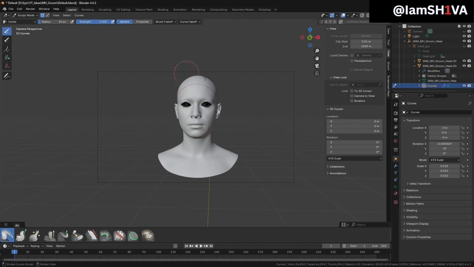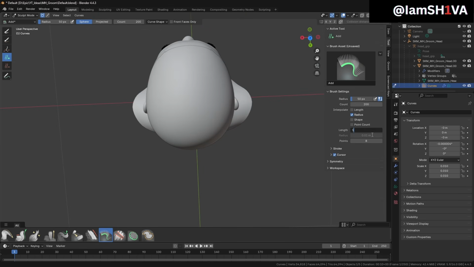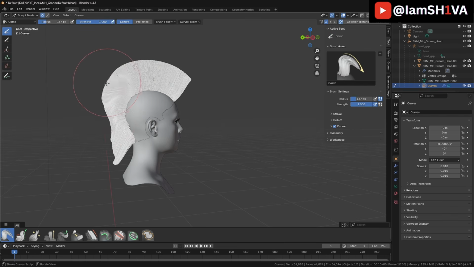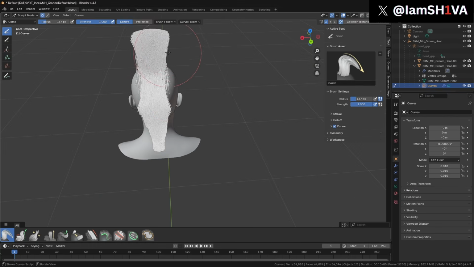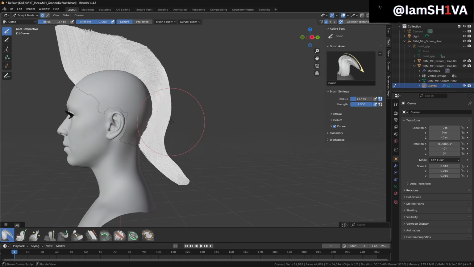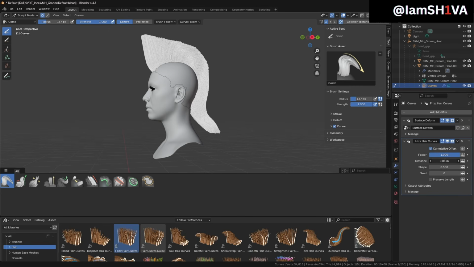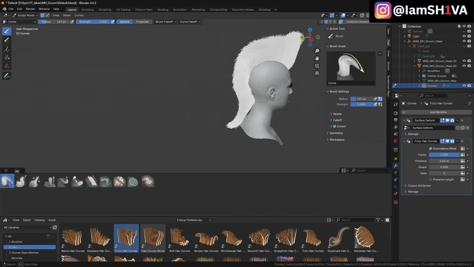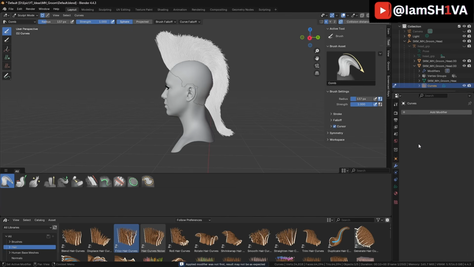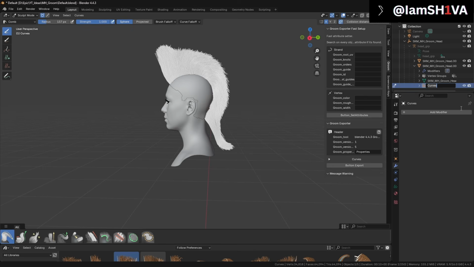I'll quickly create the hairstyle. Give me a minute. I'll add empty hair, add some long hair strands, add some fuzziness so it looks natural, and done. Don't forget to apply all the modifiers. I'll rename the curves to Mohawk.